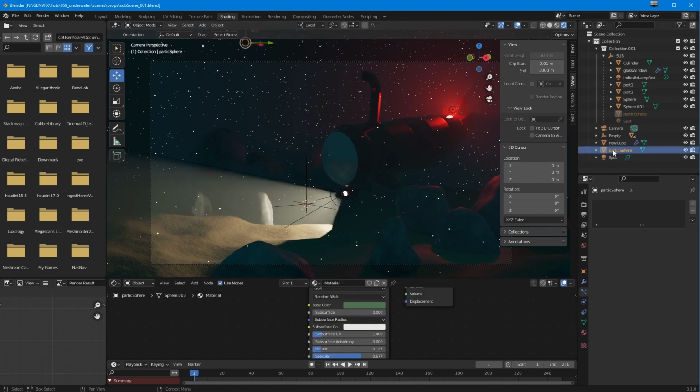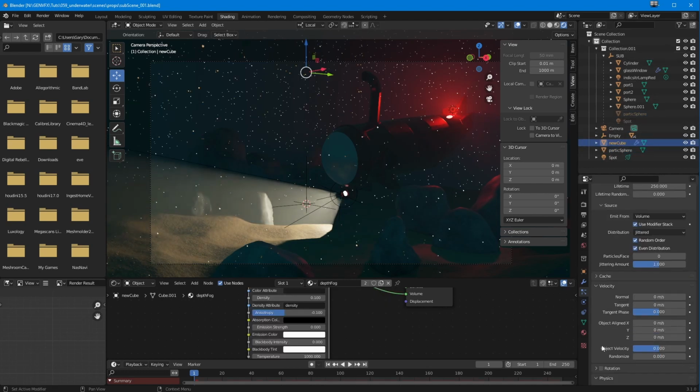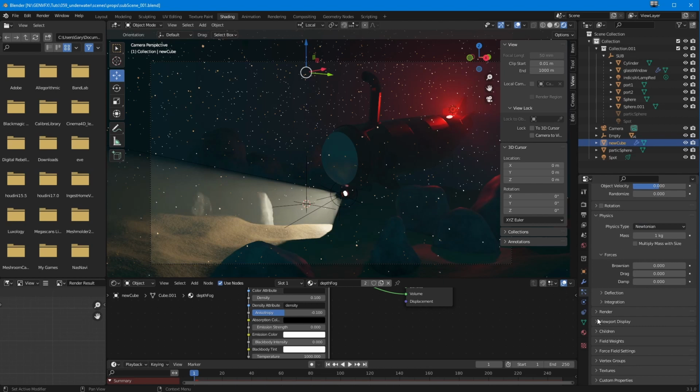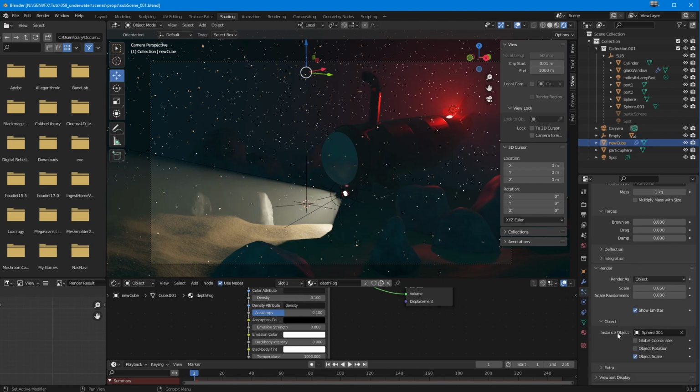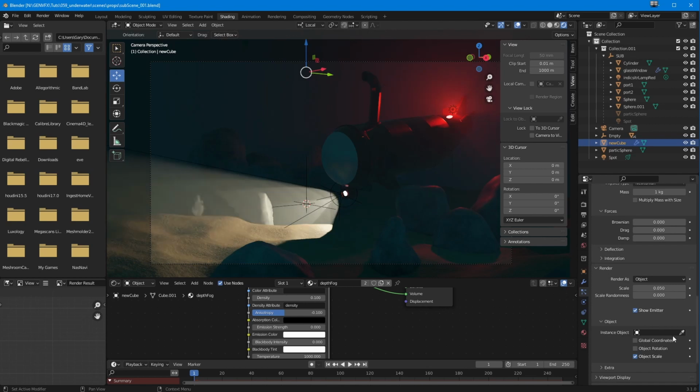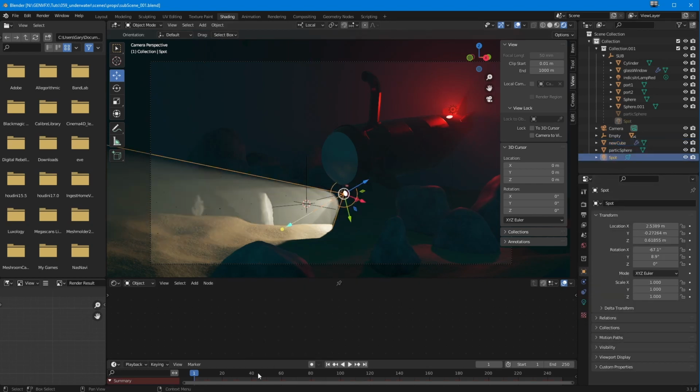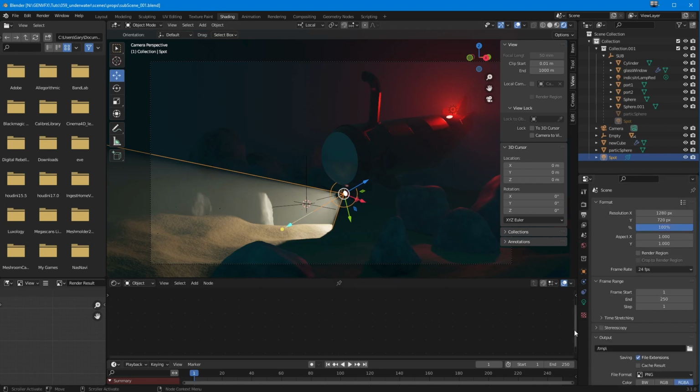So let's just be certain. Let's go back to our new cube. Let's go down here to the render section, object, and it's sphere 1. That's why it's the wrong object. We want that to be a particle sphere. And now you will see, if I click onto this spot, you can barely see them. They're barely there. Now I'm going to put more in there, but let's be gentle with this.